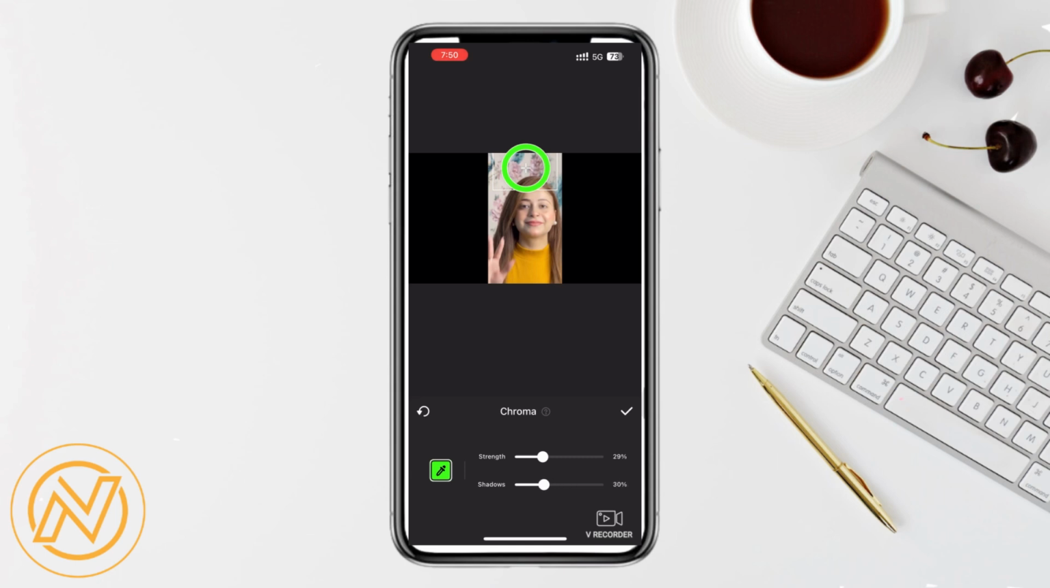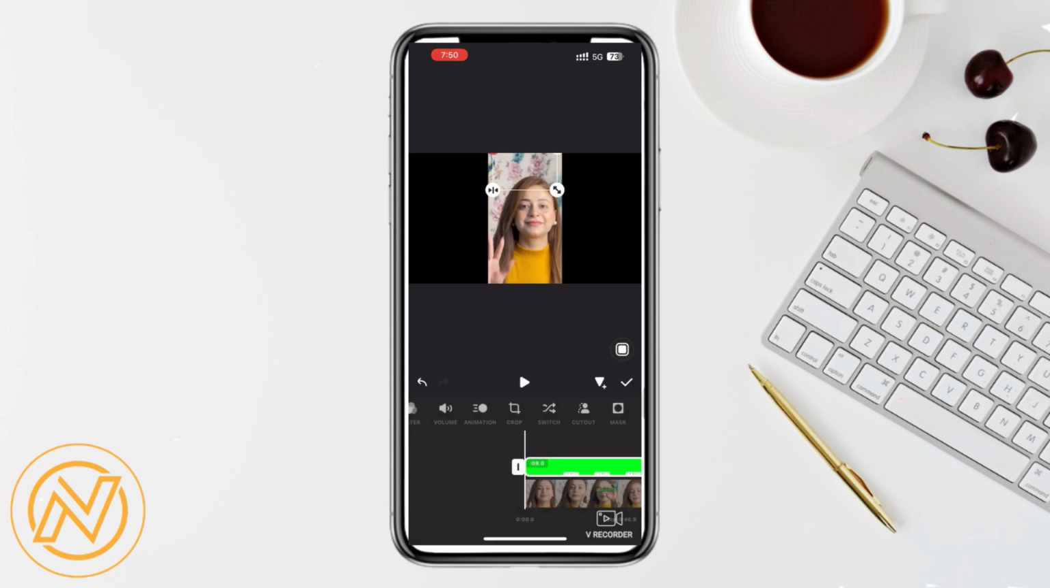Once you have tapped on the right-hand side, you just need to preview your video. Once you preview it, you will see it is coming on the screen the way you want it. So the green screen has been removed.